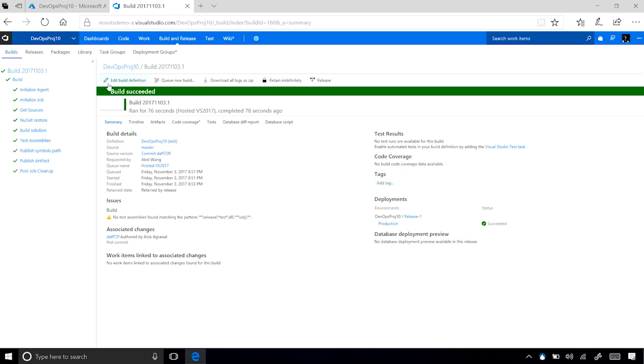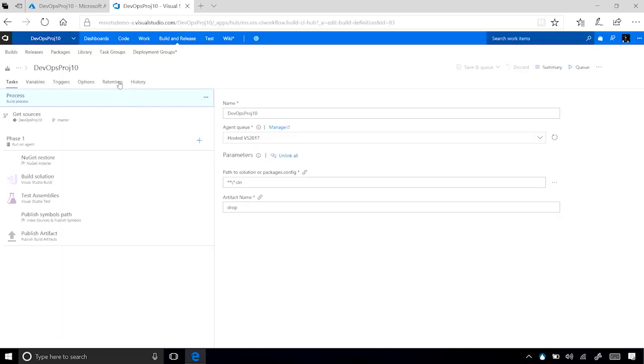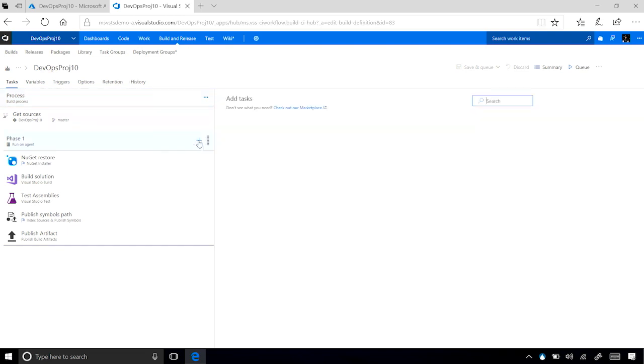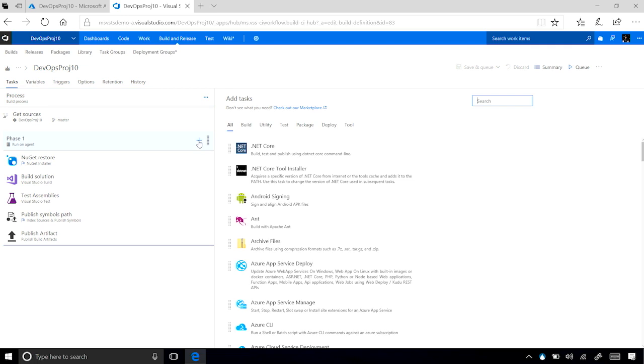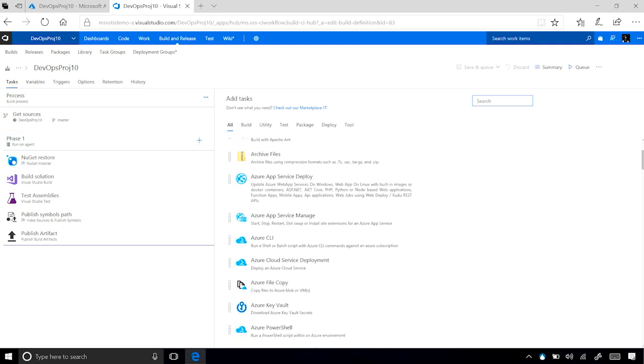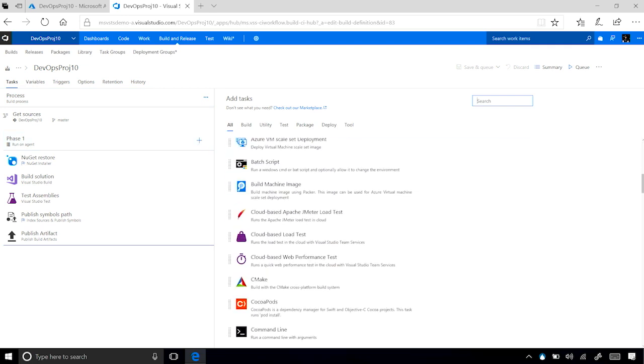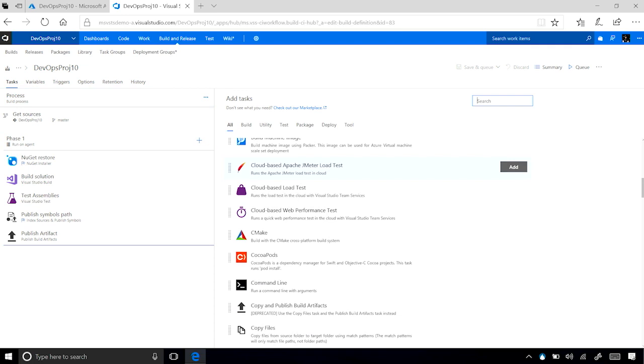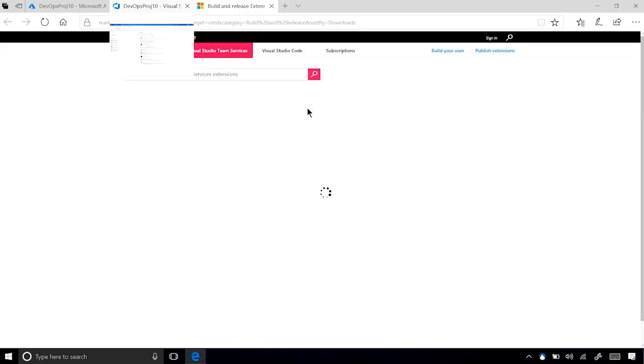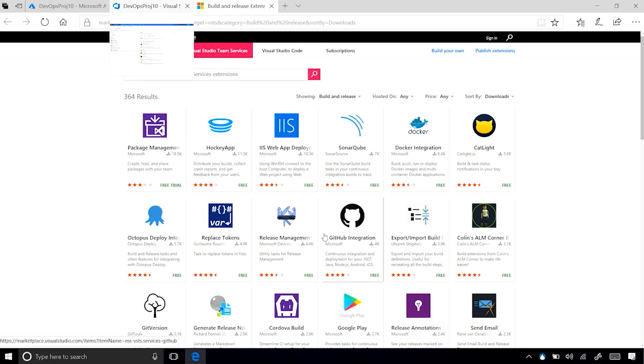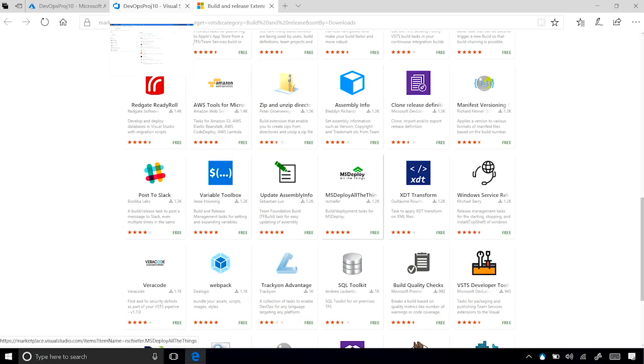By clicking on this edit, I can now jump in and customize it and do whatever I want to this particular build. Now to customize this build, all you need to do is add and remove tasks. Now, out of the box, there come hundreds and hundreds of tasks that you can use. If there happens to be something that you want to do in your build that doesn't exist out of the box, just jump into the marketplace, where our partners have created over 500 build and release tasks. So if you see something that you want to use, just download it and start using it.